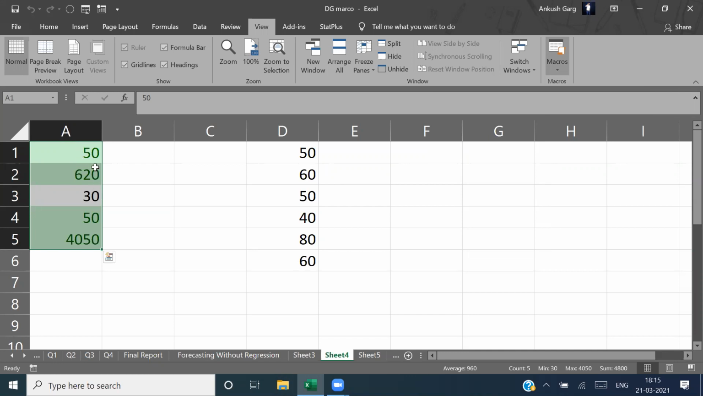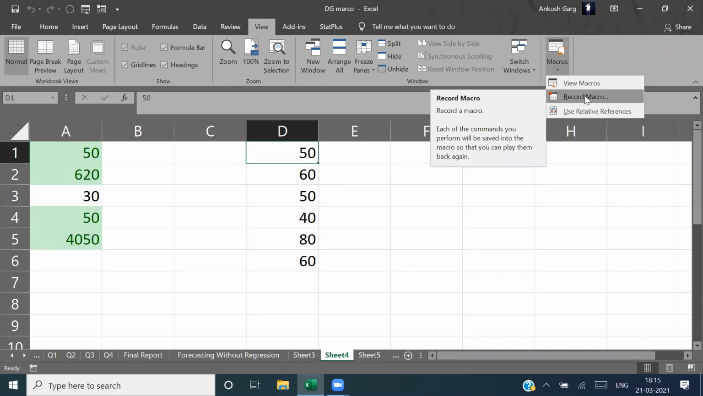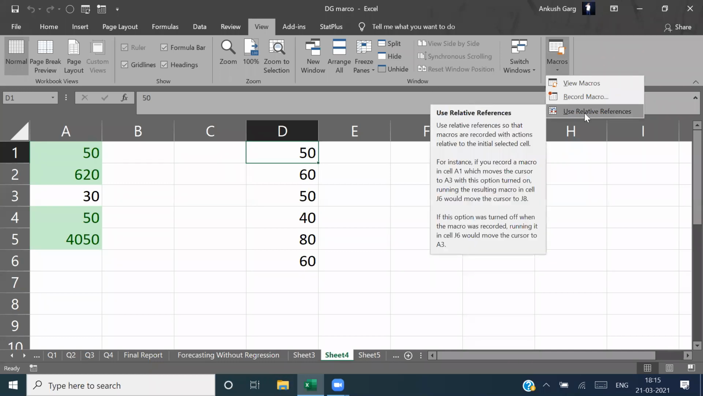So let's see how we can apply it. I am just selecting this area. So what we need to do now: we are going to record a macro, but before recording, we first need to select this option. What is this option? Use relative reference. This option helps the user to record the macro, and after that you can apply it not only on the recorded part but also in a new area, a new sheet or a new place.